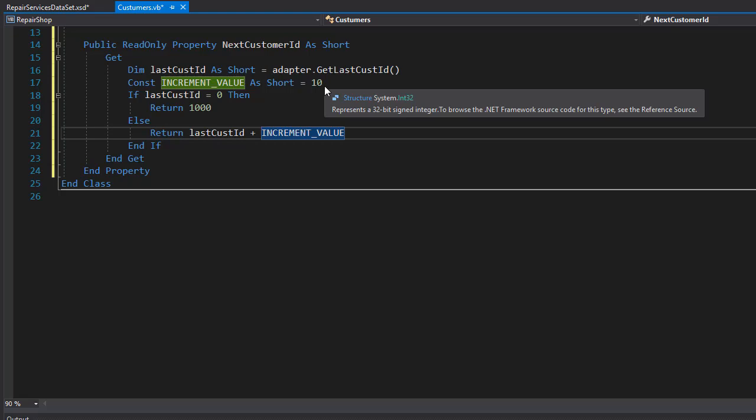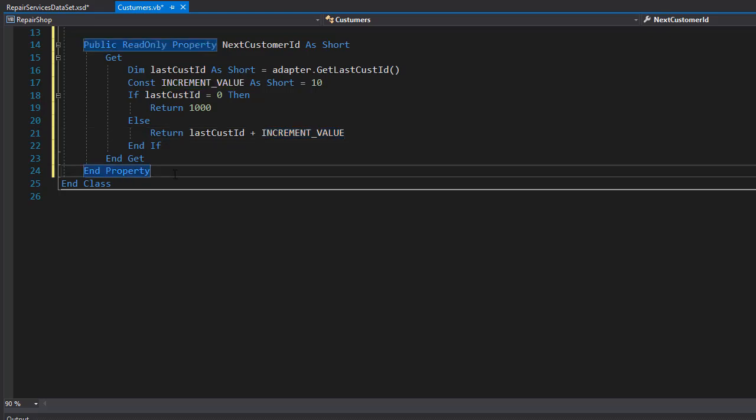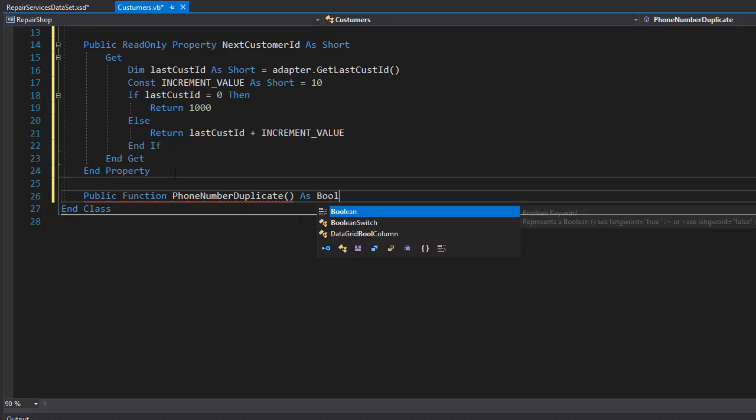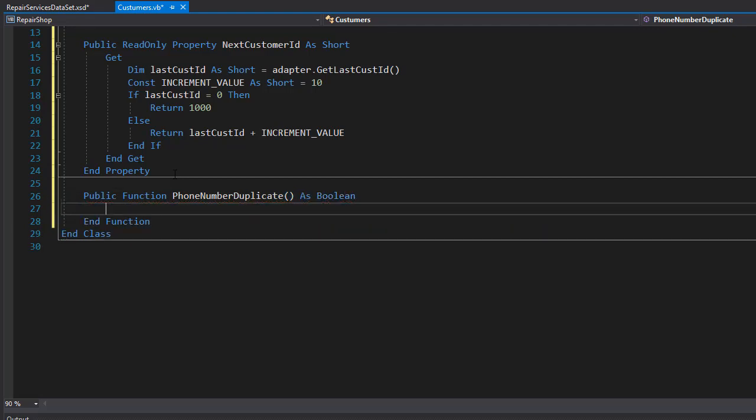So the first function we can create is the one that checks if the phone number we are trying to enter is a duplicate. So I'm going to create a public function and I'll call it phone number duplicate. And this one will of course return a boolean whether the phone is duplicate or not. But we need to pass some arguments into this function.